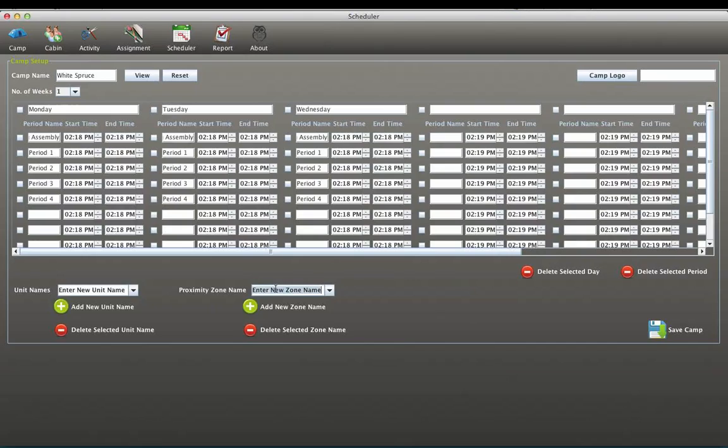So my first proximity zone, I'm just going to call Zone A. We're going to have Zone B. And finally, Zone C. Now, the way that you want to enter your zones is in chronological order, starting with the zones closest to the front of the camp and ending with the ones closest to the back of the camp. That way the software knows the order in which they are.